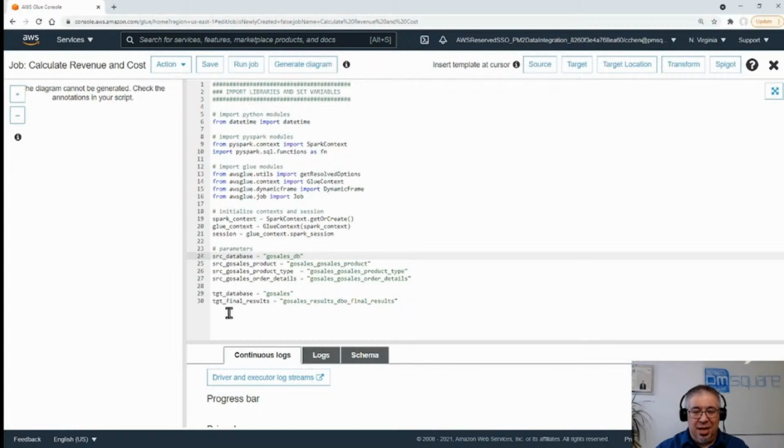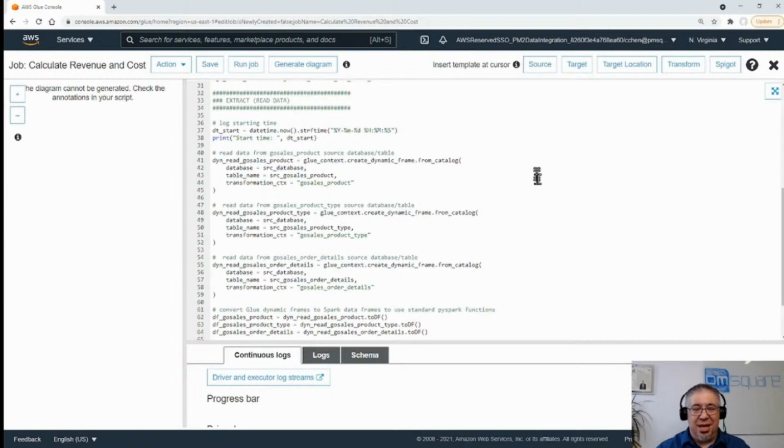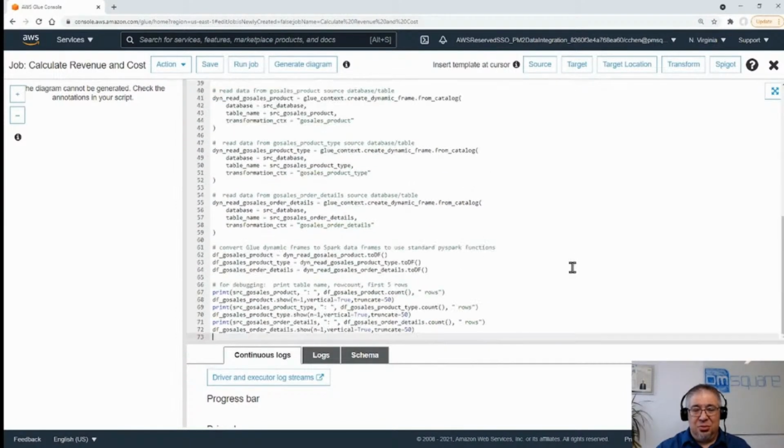And then I have 2 variables for the target. The target database is the same, GoSalesDB, and then our final results variable is GoSales_results, DBO for schema, and then final results. The second phase is the extract phase, where we read the data from the database table definitions and store them in dynamic frames, and then we take those dynamic frames and convert them to data frames.